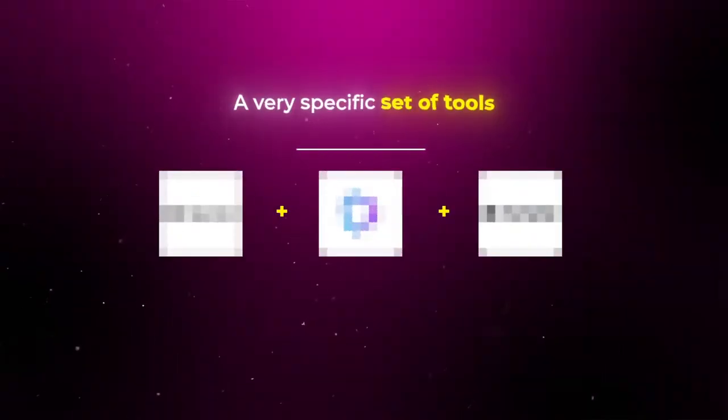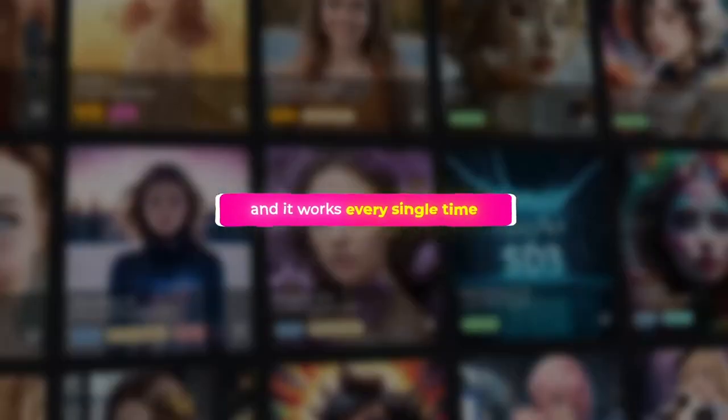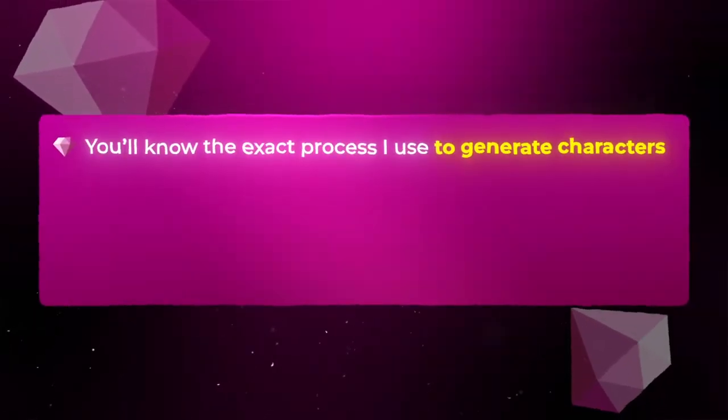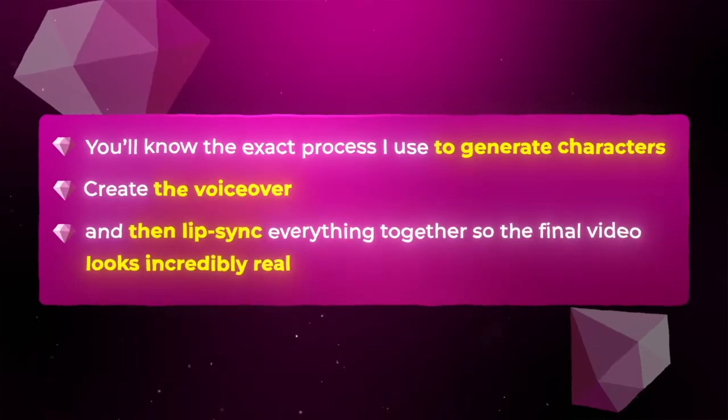What finally worked for me was combining a very specific set of tools in the right order. I've been testing this setup for over a month now, and it works every single time. By the end of this video, you'll know the exact process I use to generate characters, create the voiceover, and then lip sync everything together so the final video looks incredibly real.